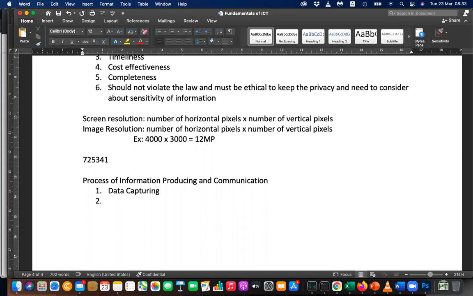No need to divide. This is hexa, so convert it into binary. If you have hexa, it's easy to write binary. 7 means 0111. 2 means 0010. 5 means 0101. 3 means 0011. 4 means 0100. And 1 means 0001. This is the respective binary.